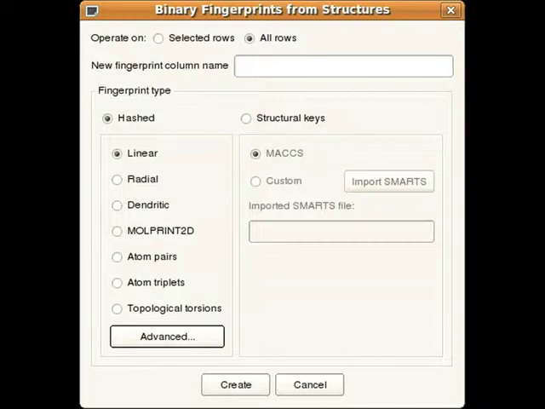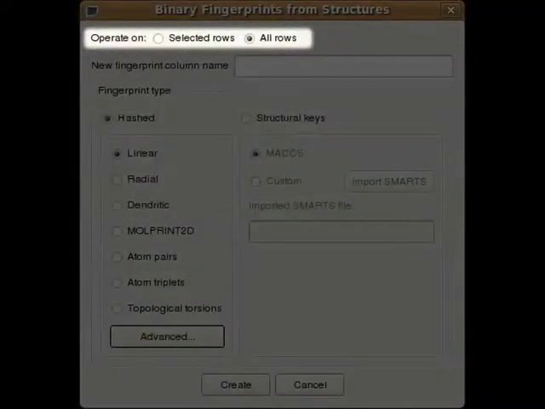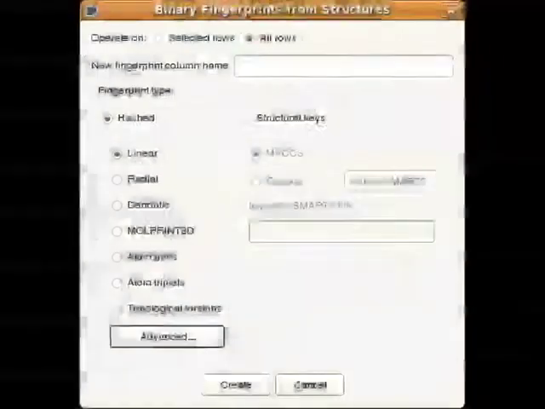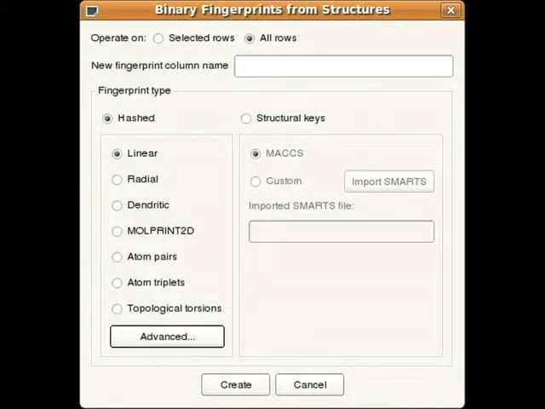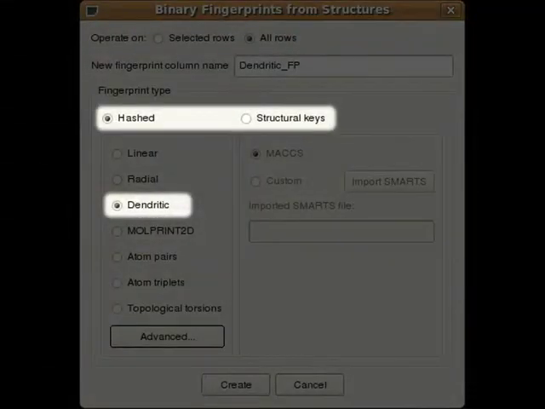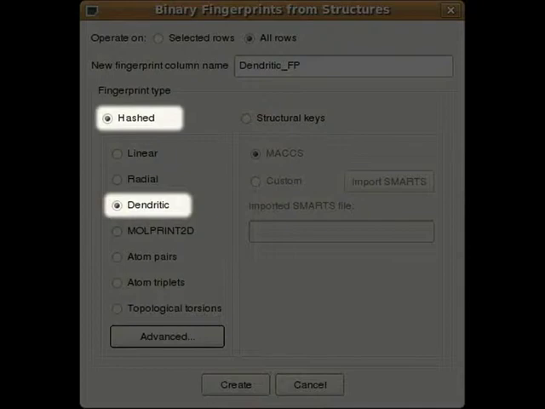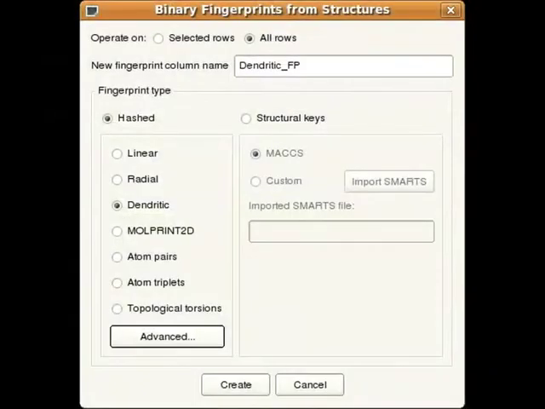Some of the options that we can set in this panel, such as whether to calculate fingerprints for selected rows or all rows in Canvas, are self-explanatory. Other options are very specific to the type of calculation we're running. In this example, we'll generate dendritic fingerprints as opposed to structural keys. So we'll keep the default setting of hashed fingerprint types and choose dendritic from the list of possible options.